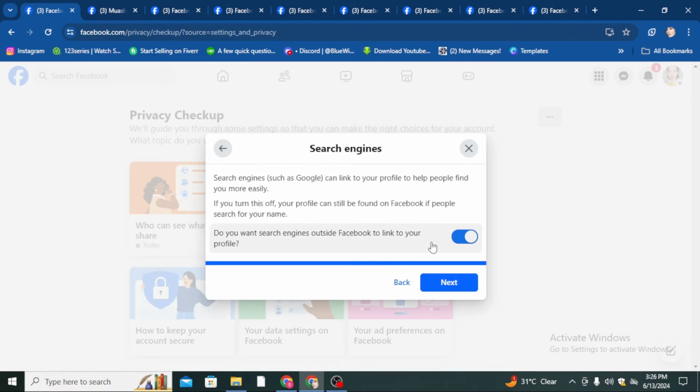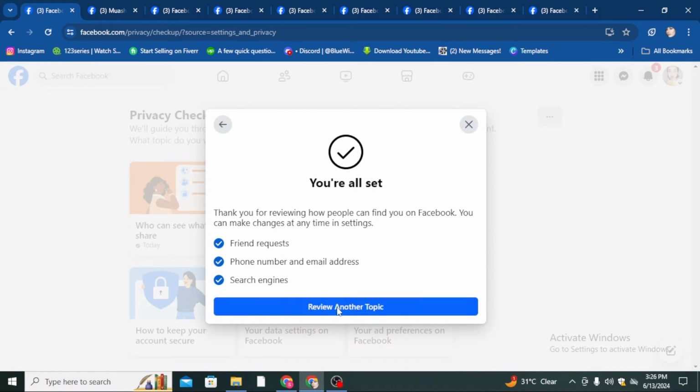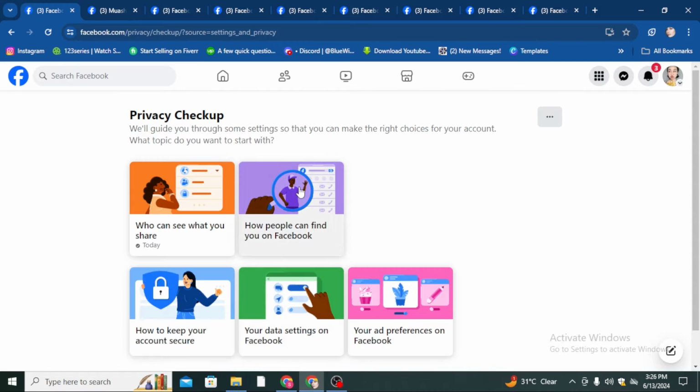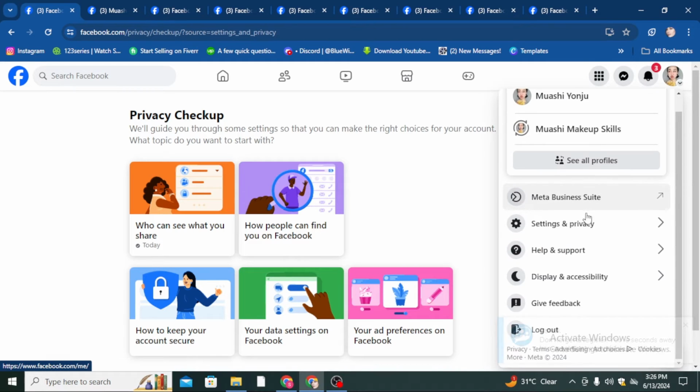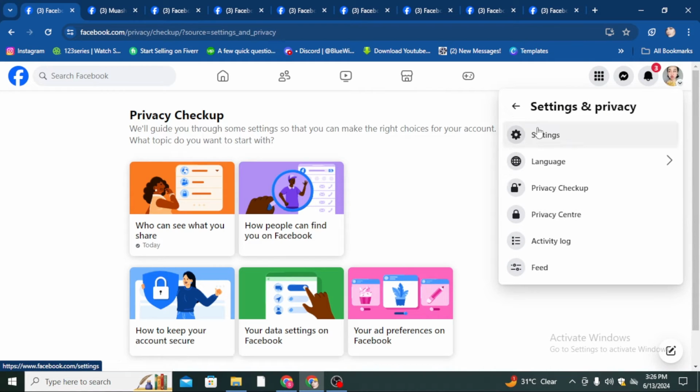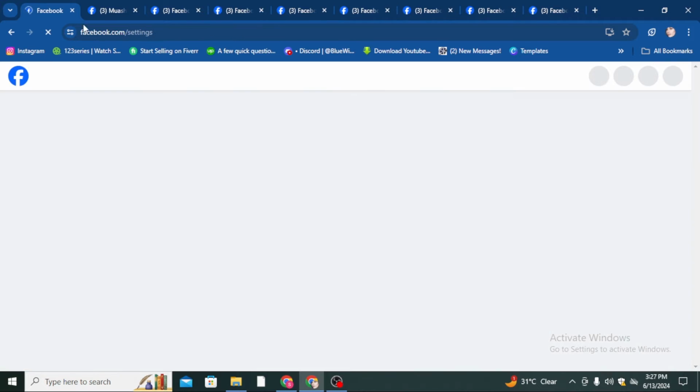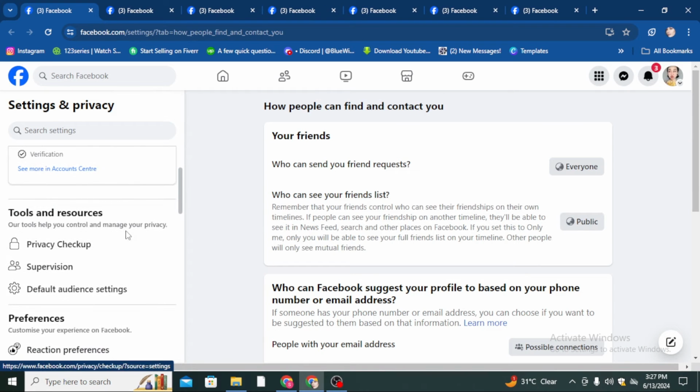Sorry, you have to disable this button. Disable it simply, and then click on the Next button. Review another topic. Here you can see I have almost completed my privacy, and now you have to click on Settings and Privacy, and then Settings, and then you come to this page.